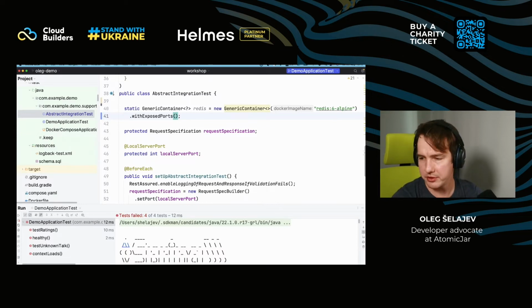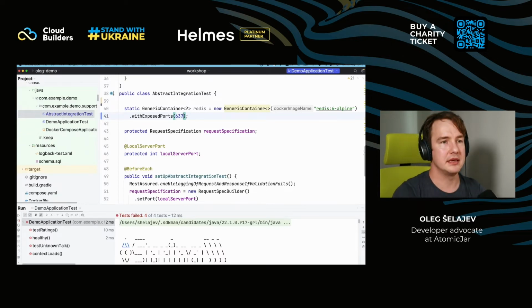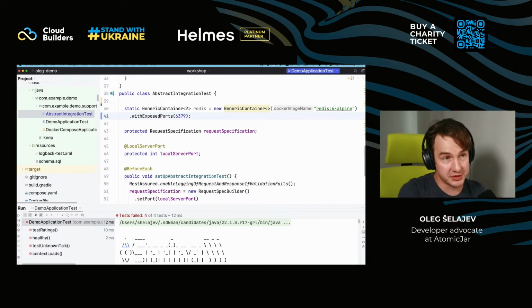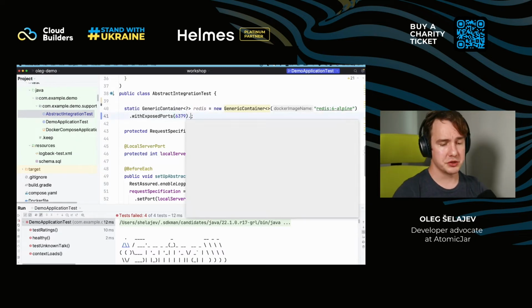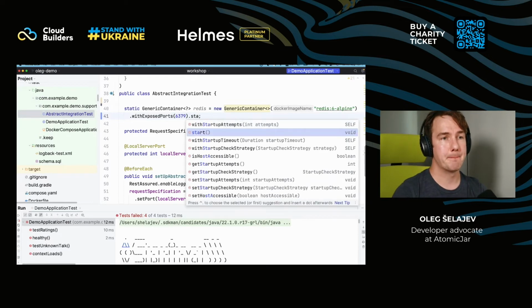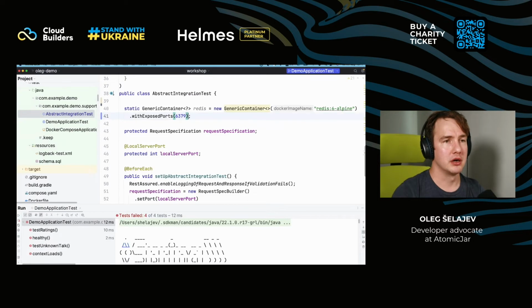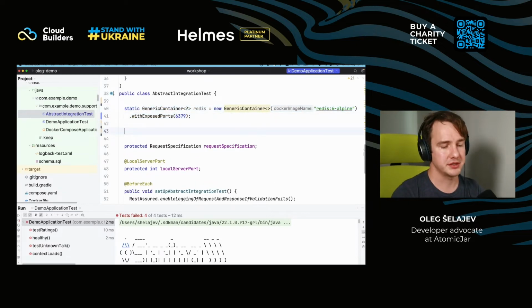What's the exposed port? I think Redis exposes 6379. You can see that we don't say what the host port is here because it will be random. Now, all the configuration is here, and also the lifecycle methods are here. So we can start it, we can stop it, but this is as easy as it needs to be to run a Redis instance in a Docker container using Testcontainers.